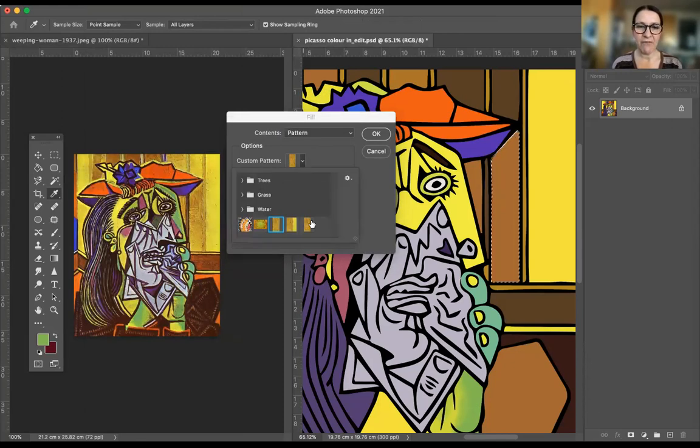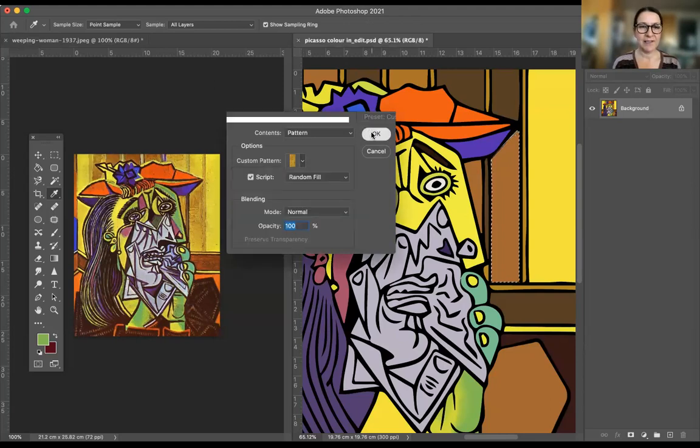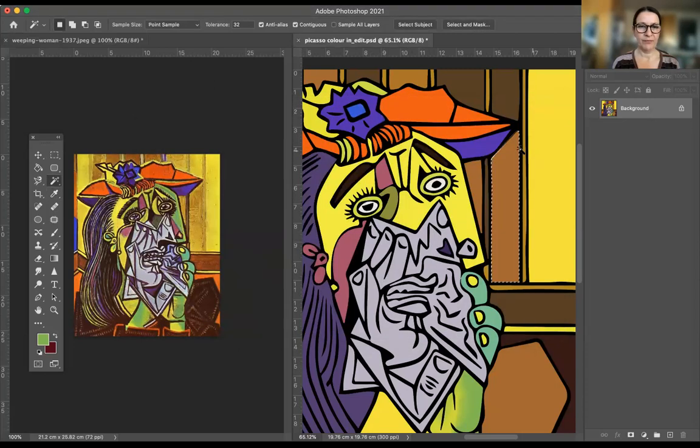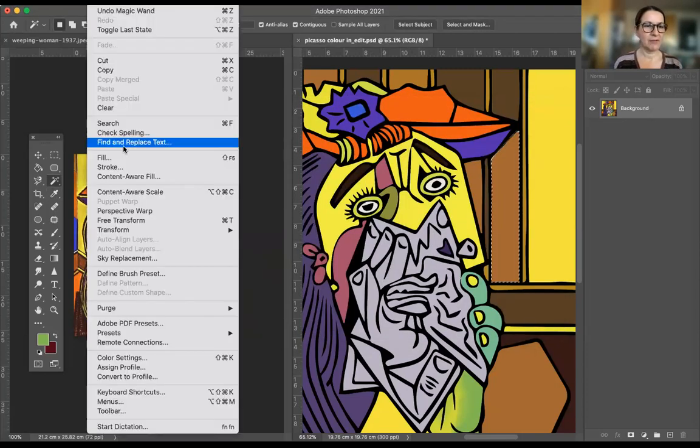You can see here, I've already saved that area. You can see I've got a whole lot of patterns that I've actually made myself from various artworks. And here's the pattern that I made just then. And I'm going to click OK. And it's asking me, do I want it to look like that? No, I don't. So I'll just go through that again.